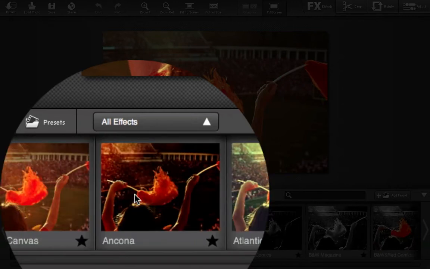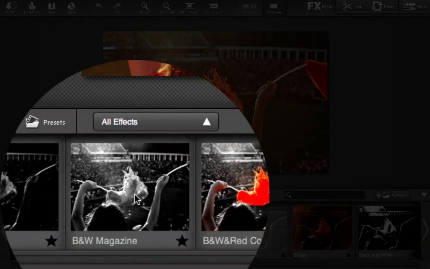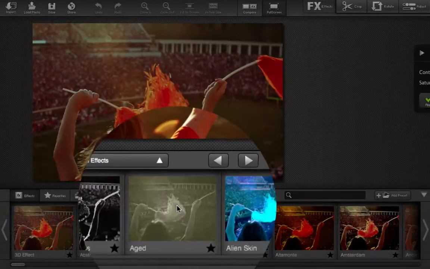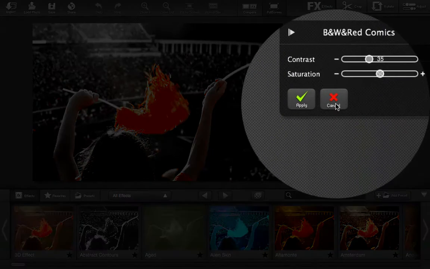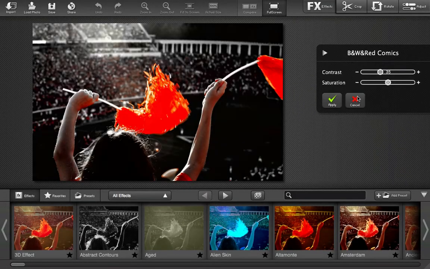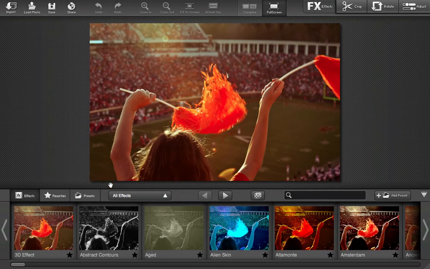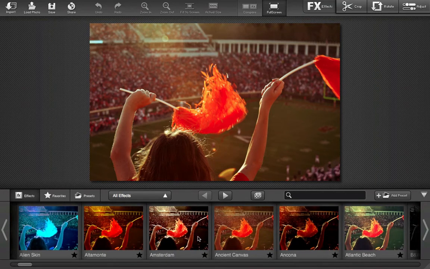One thing you'll notice is a little star kicking around down in a corner of each of these previews, and that's for being able to add it as a favorite. In this case, I look at black and white and red comics, just out of curiosity. But for now, I'll cancel that and jump back to the favorites down here, some of these that I have.